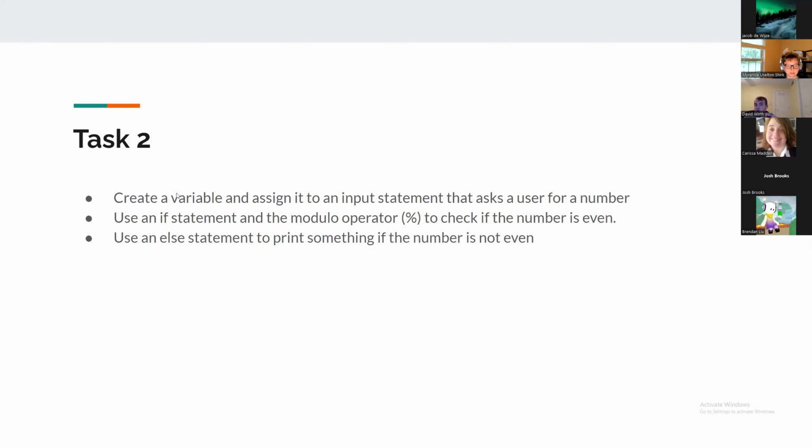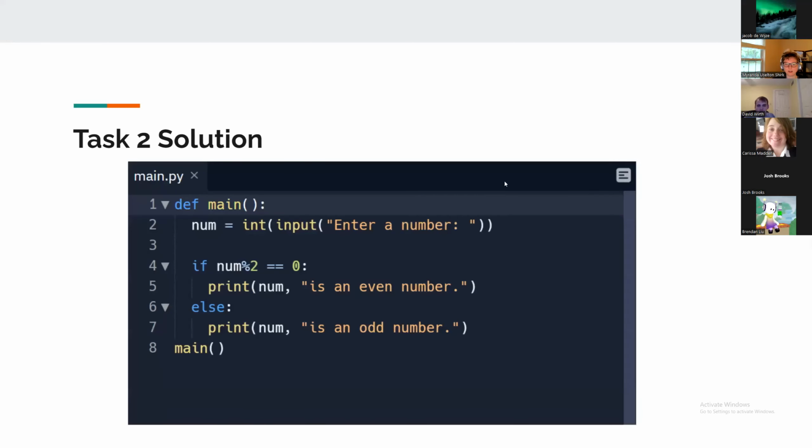Task 2 was asking the user to enter a number and then saying if it is even or not. This one, also using if statements, you want to say if the number mod 2 is equal to 0, because if a number with the modulus 2 is equal to 0, then it will be even.